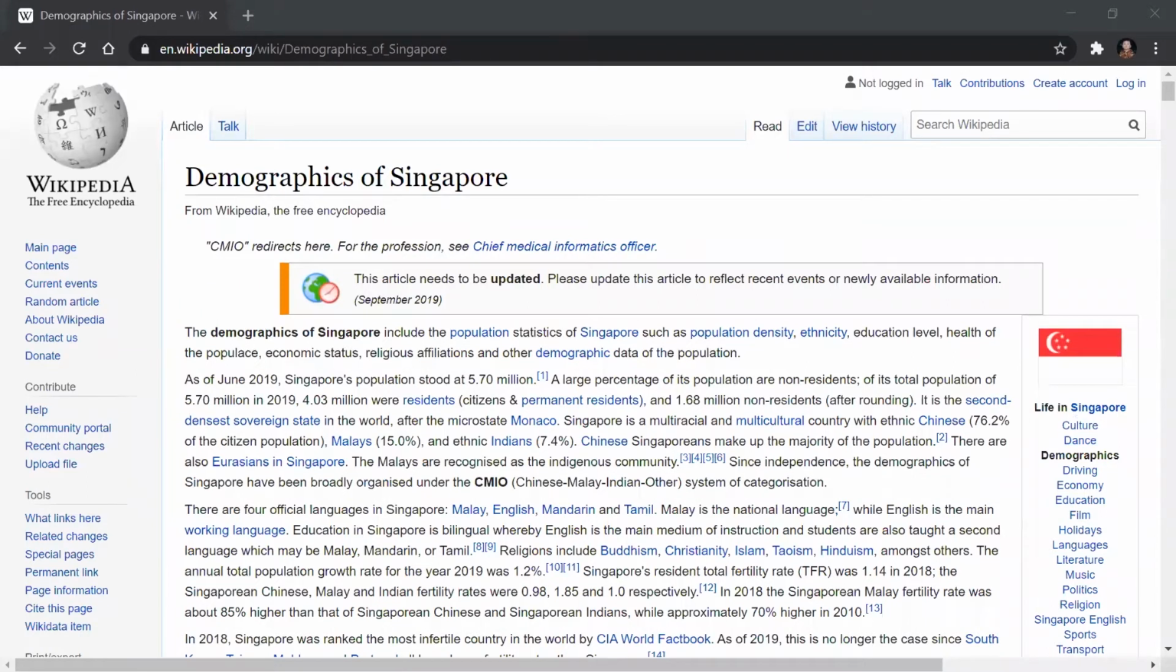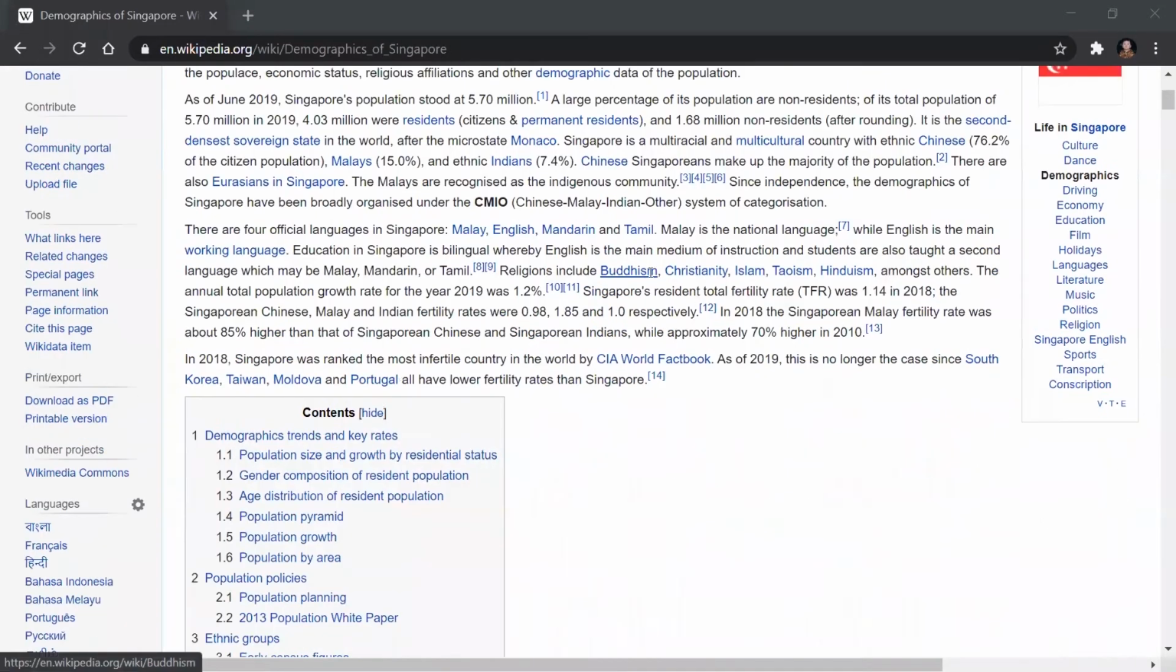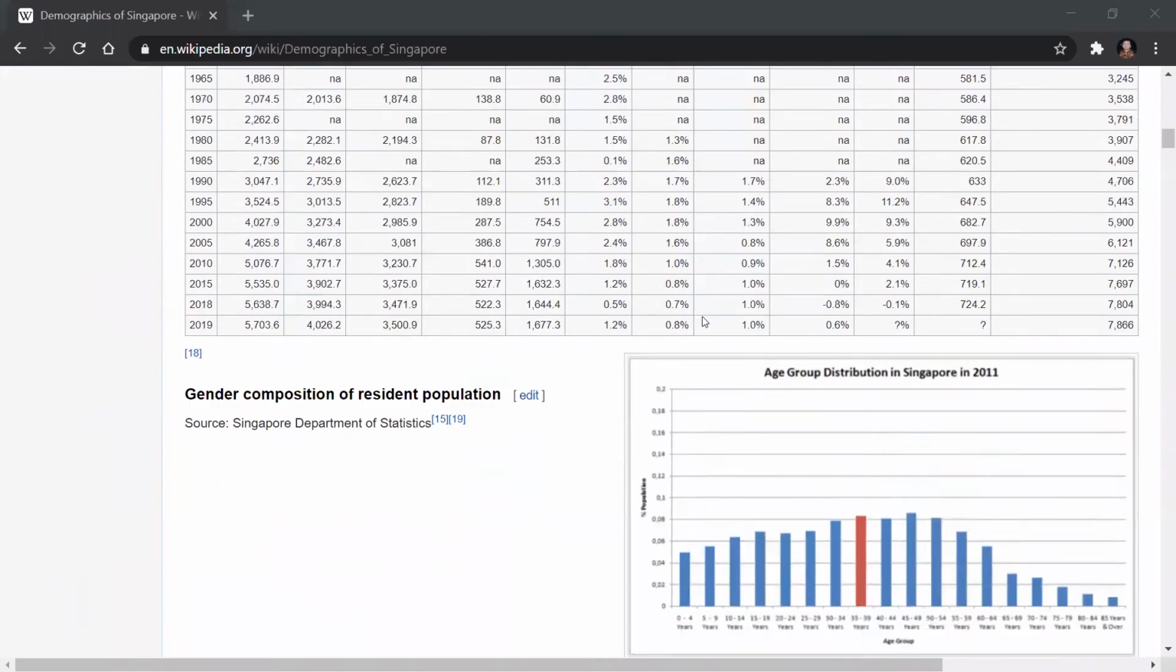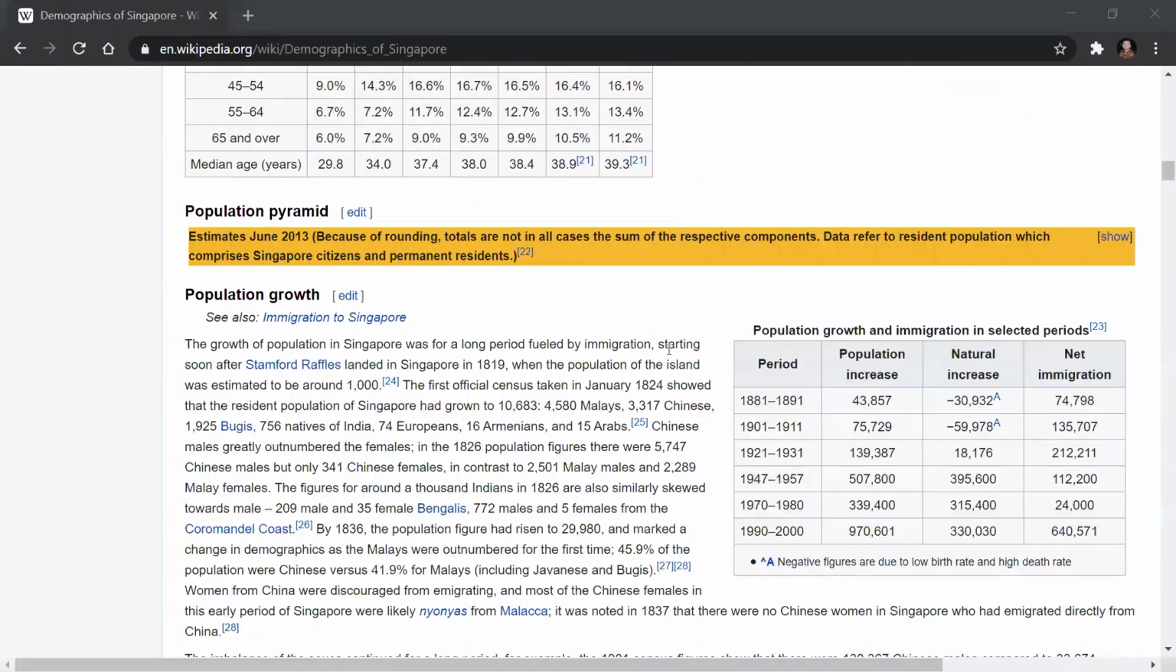Hi everyone, today I'm going to teach you how to obtain data from online sources. And over here you can see a Wikipedia link to the demographics of Singapore. So if you scroll down, you can actually see many different tables found on Wikipedia.